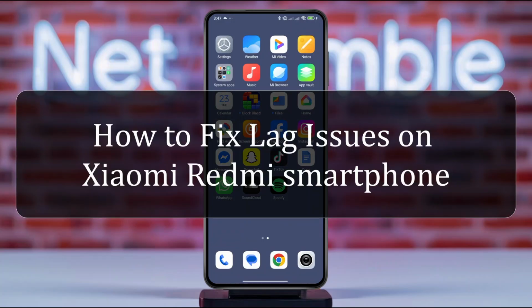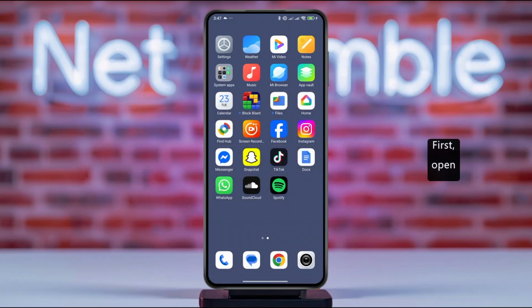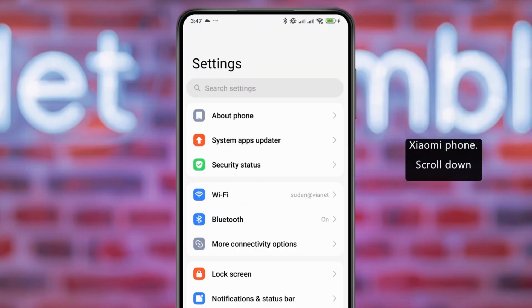In this tutorial, I'll show you how to fix lag issues on your Xiaomi Redmi smartphone and improve performance. Let's get started. First, open the Settings app on your Xiaomi phone.